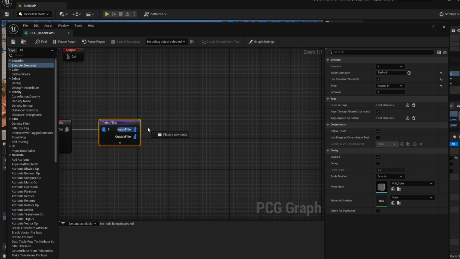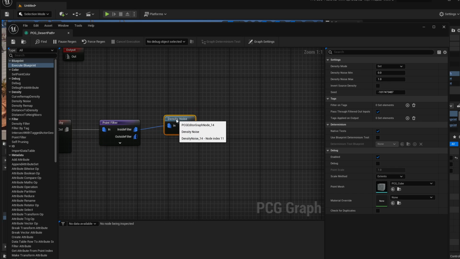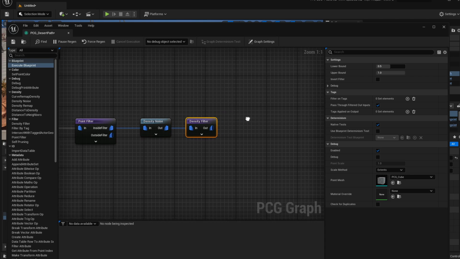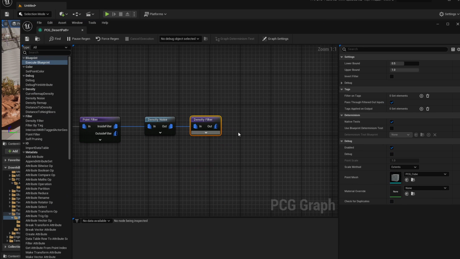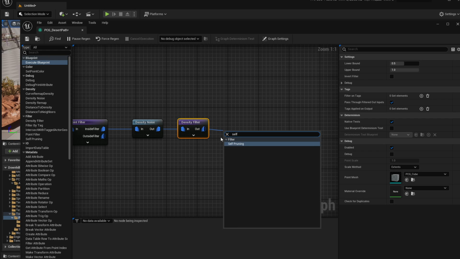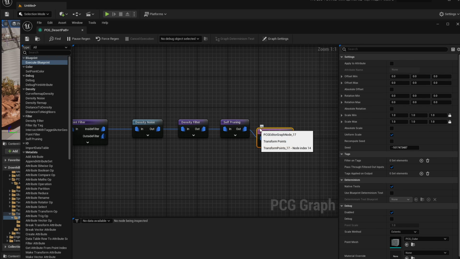So for the rocks, I'll apply a density noise, again from 0 to 1. Then I'll apply a density filter. Then, because I have 2 rocks on the one side of the road, I don't want them to place together. I want one or the other just to have a chance to be spawned. So I will do a self-pruning operation for the end. I'll transform the points to add a little bit of variation. So let's say I'll add some rotation to them.